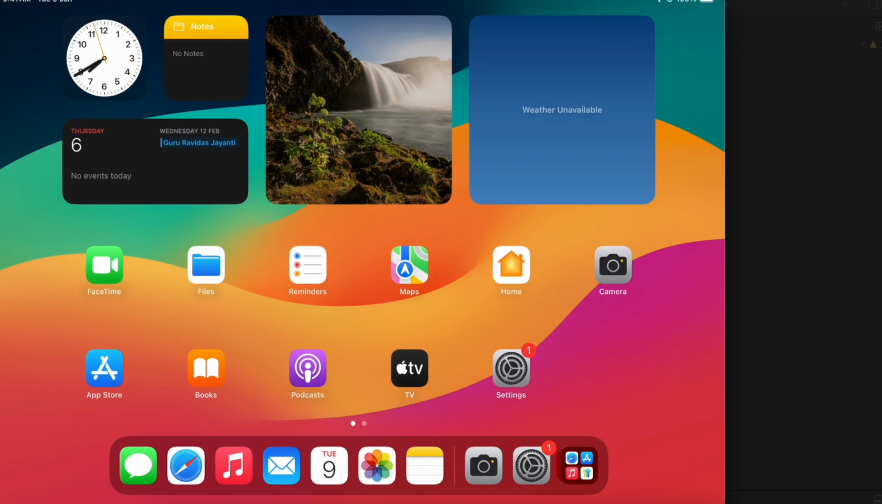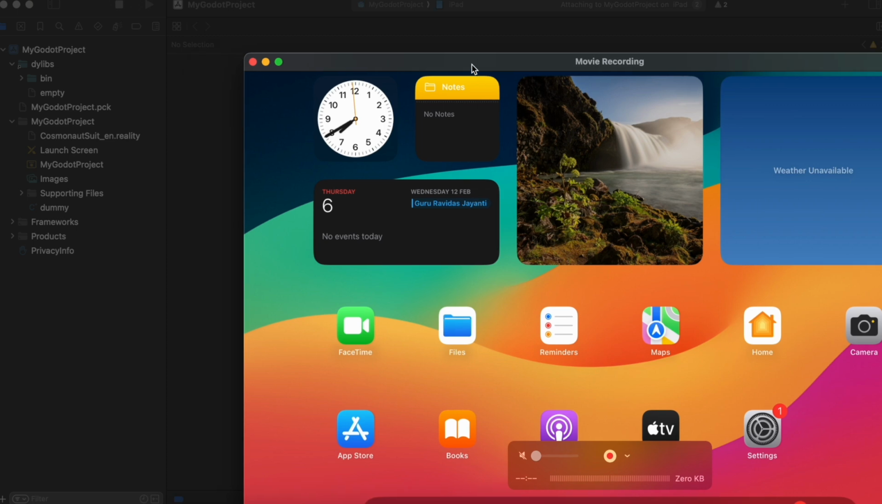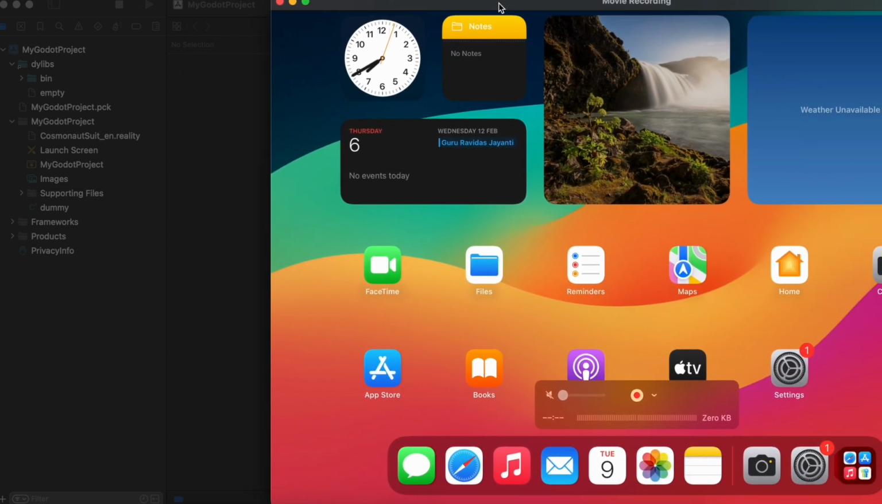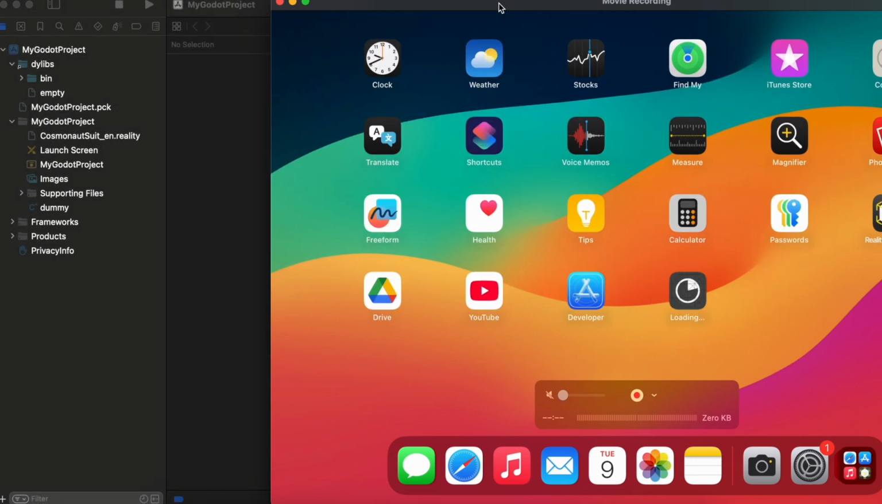Okay, so as I was saying, it's important you run it on a real device. It will not work on a simulator because firstly it is an augmented reality feature which won't work on a simulator. Secondly, Godot uses a graphics API like Vulkan, which again I don't understand. That won't run on a simulator.